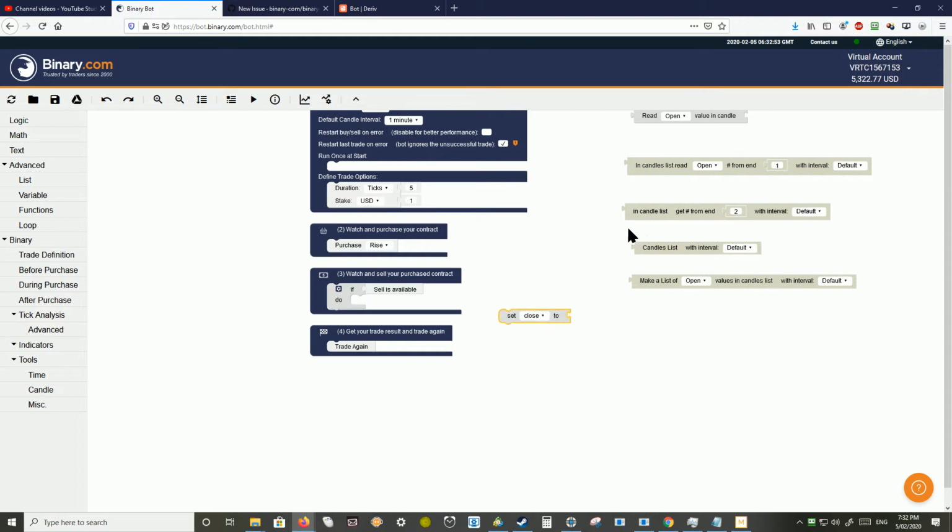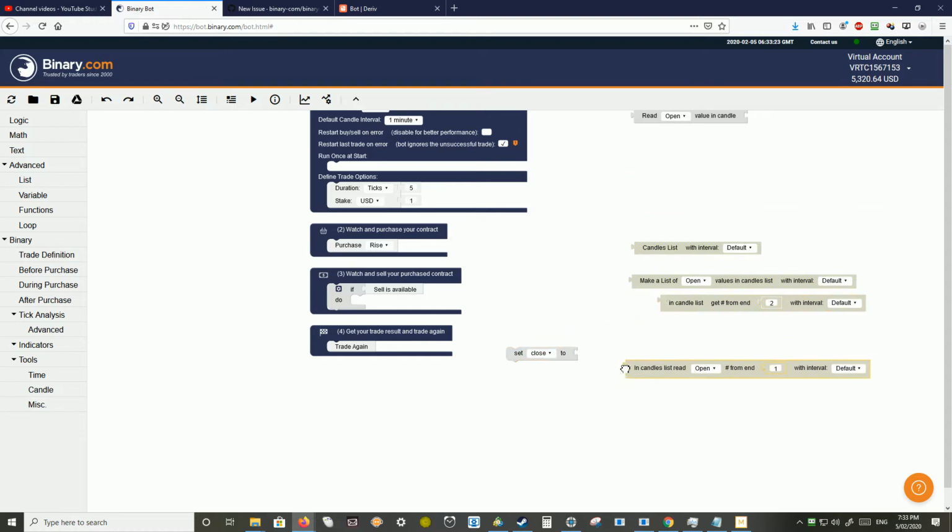So if you're going to get the close of a candle, in candle list get number from n, number 2 default. Now this isn't going to work because I want the close value. This will actually return 5 values. It will give me the open, high, low, close, and the time that it actually opened. So in that instance I don't actually want this block, I actually need this block, which would give me the close of the previous candle. And that's that.